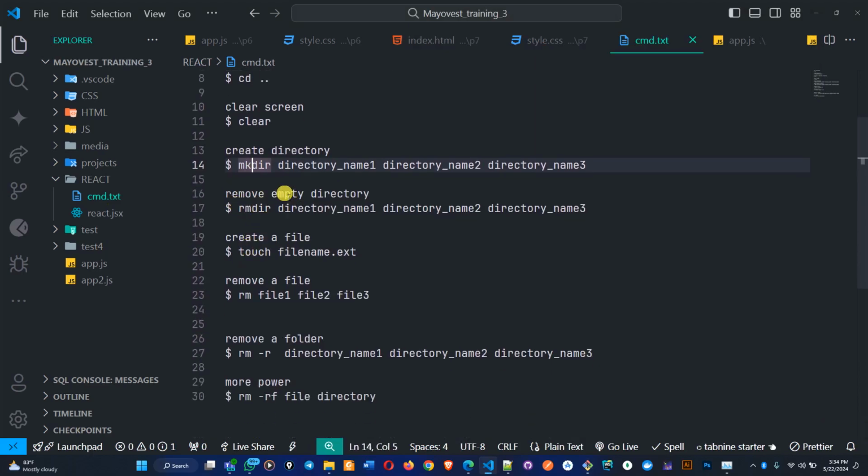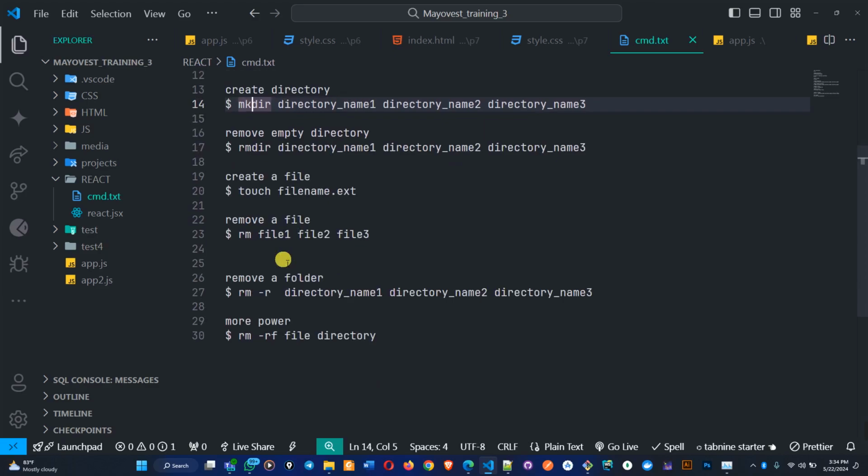But no, this only works when you are dealing with an empty directory. That means whatever folder you want to remove must not have any file or any other thing inside it. So you can have a folder inside it, you can have a file inside it. If you have anything inside it, it will not allow you to remove that particular folder.